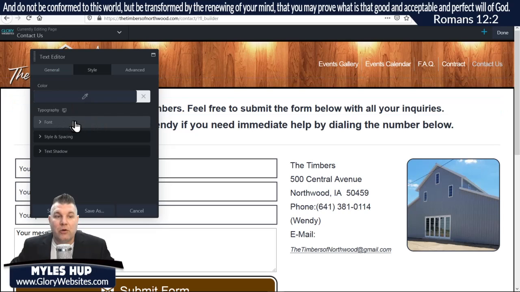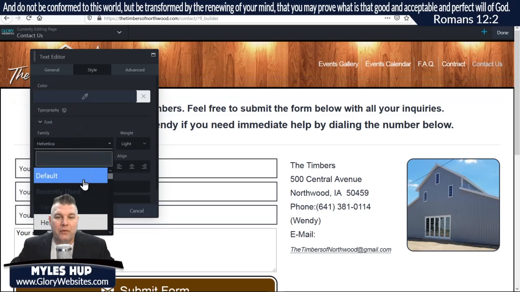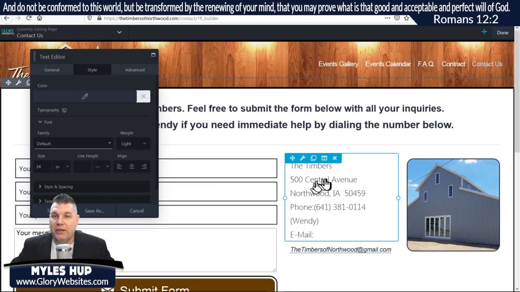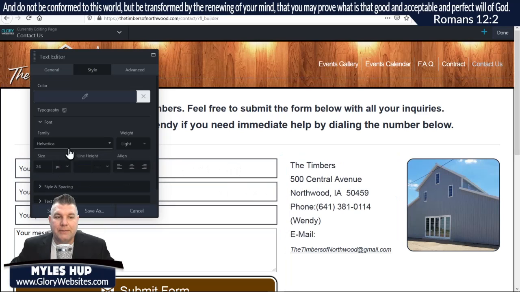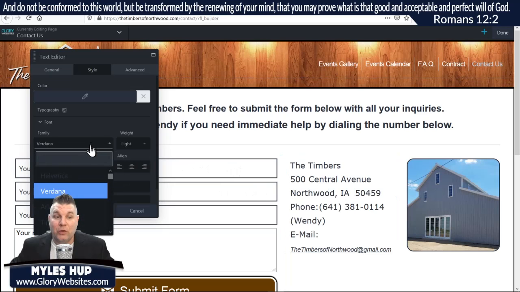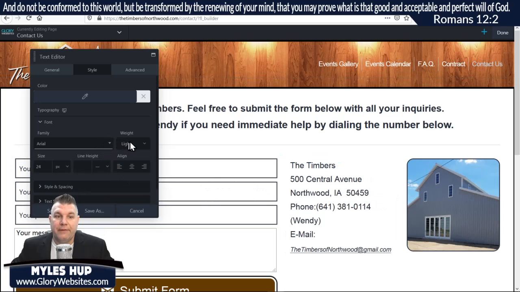So let me go ahead and go into font right now. This is the font family that's available. There's a default, you see how it all changes? And you can scroll down and go through all these different types of fonts and choose the one that you like best. There's Arial. Over here is the weight of the font.